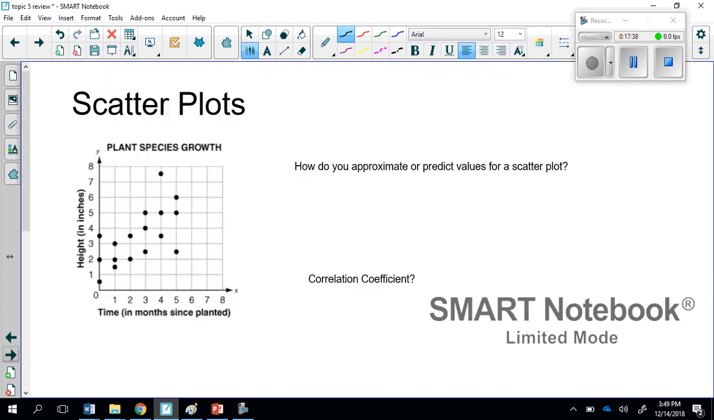Okay, moving on, scatter plots. How do we predict values for the scatter plot? Okay, so for example, what would be the prediction for the height of the plant in 6 months? So we're looking at time and we're looking at height for this plant. Okay, so predicting, what do you think that would be? Well, look at the trend of the points. The points look like they're going up this way, right? The points look like they're going up that way. So if that continues to happen, this is a positive association.